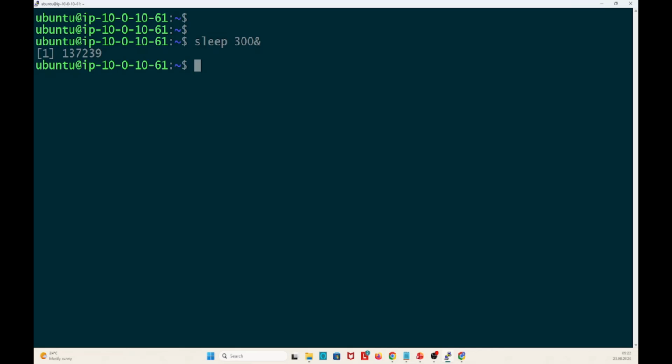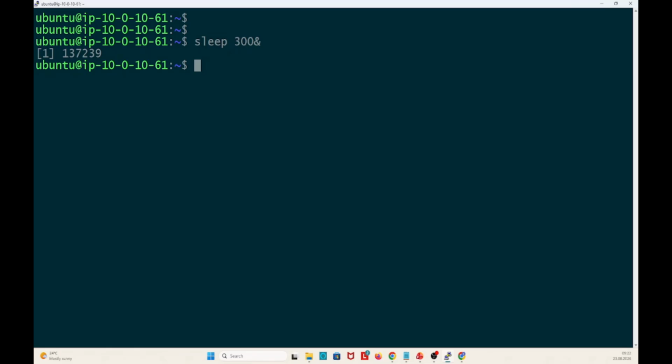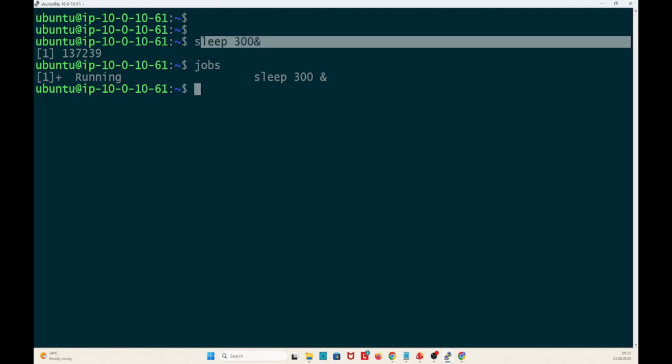You see it starts with a 1 here in square brackets. It means that there's a background process listed as job 1, and every process always has a process ID. So this command is running with 137239 as the process ID. If I want to see all the jobs that are running in the background, I can always type jobs, and you see it will tell me that there's a job called 1. That job is running and it has been activated by the command sleep 300 with the ampersand at the end, which is just what we did, right?